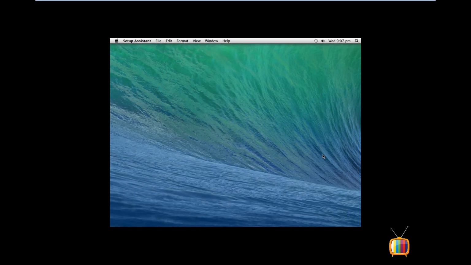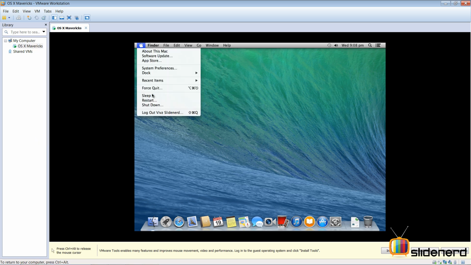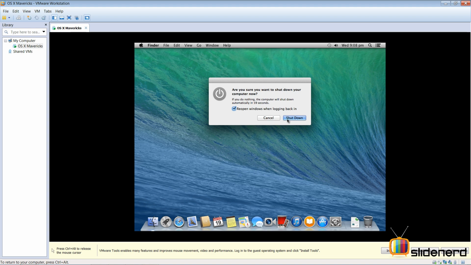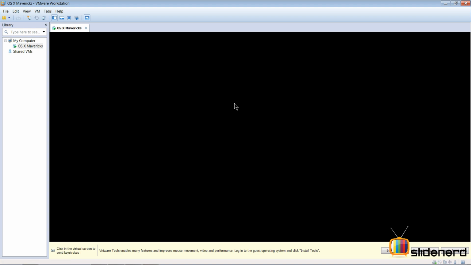And there you go, bam! That's our Mac running. Mac OS X Mavericks running right inside Windows. Now all we gotta do is just go ahead and see some settings. So first I'm gonna shut down this current system. I'm gonna make some changes to the settings in my virtual machine. I'm gonna go there on OS X Mavericks, right click.